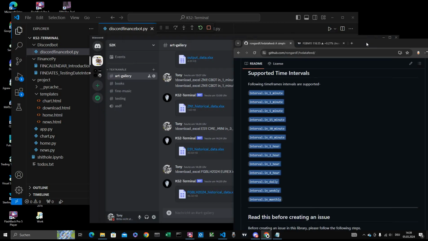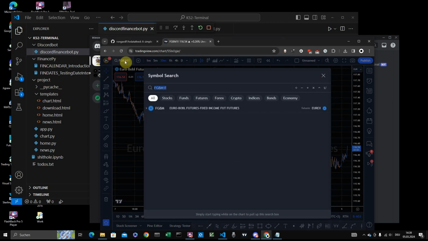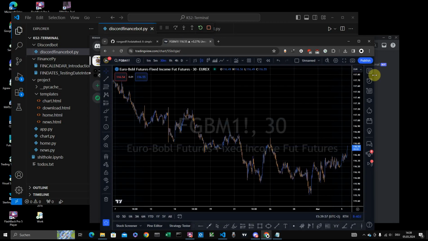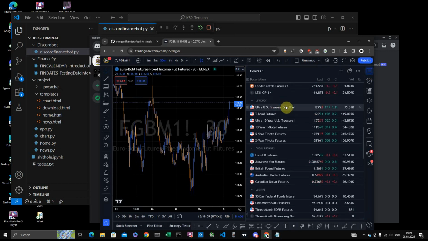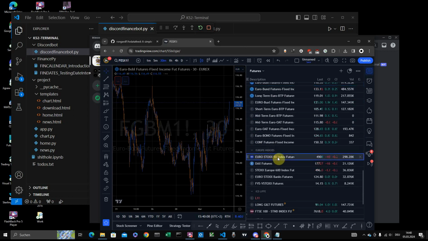And now what you can do with this code that I've written is basically type in download Excel, and I already tried it a few times, as you can see. Then you can just go over to TradingView and search for any kind of symbol that you want. For example, let's say Euro stocks. Why not?